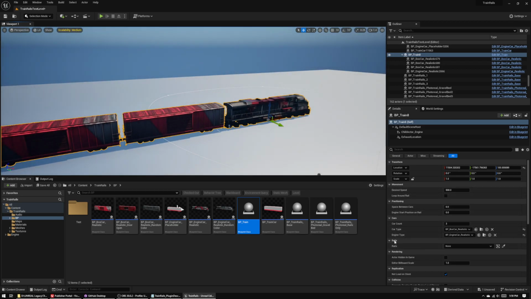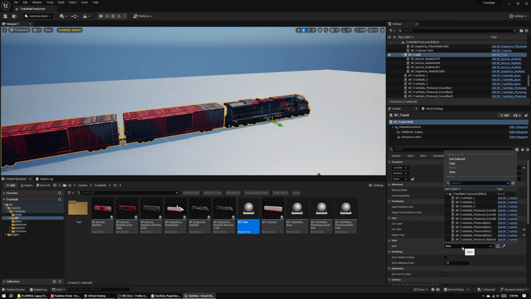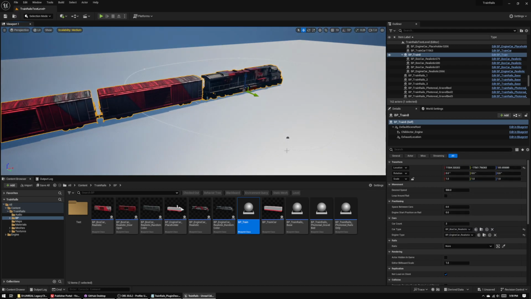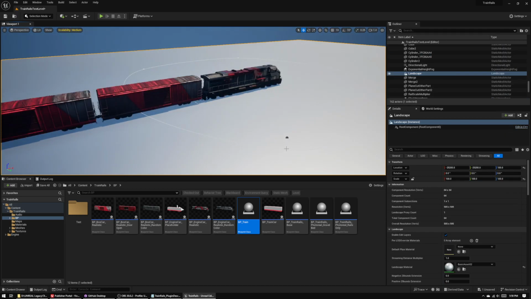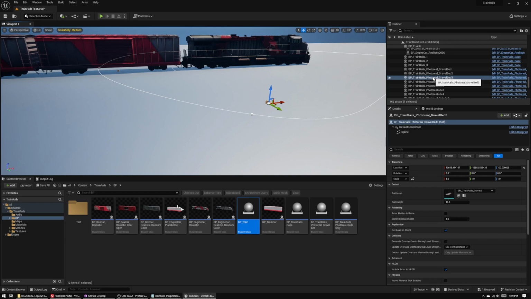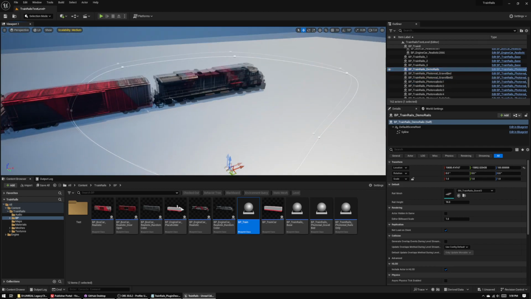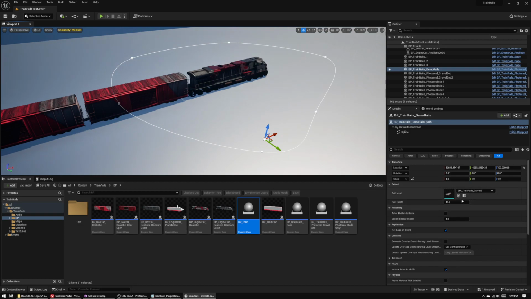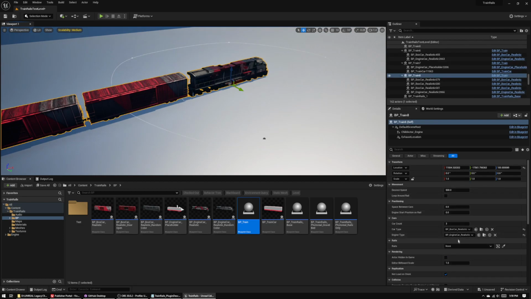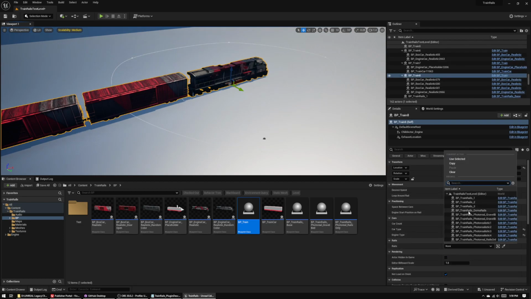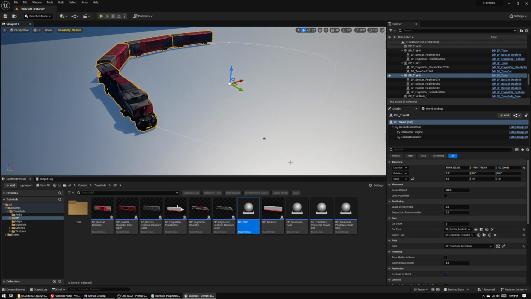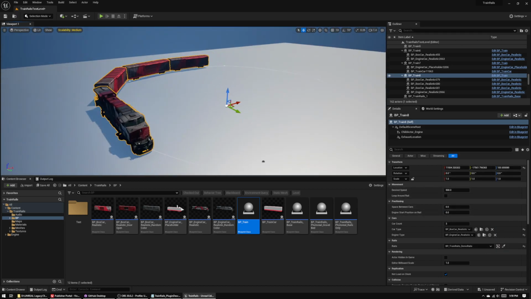And then under the rails category, we'll set the rails variable to this new rail we've created. I'm going to call this the demo rails, just to distinguish it from other rails in the scene. So back on our train, set the rails to the demo rails, and now the train is on the rails.